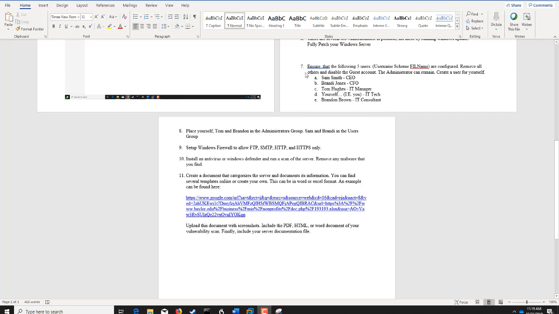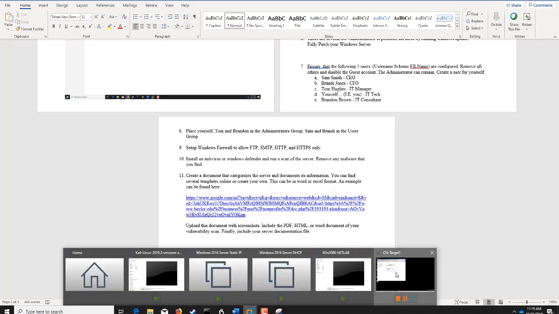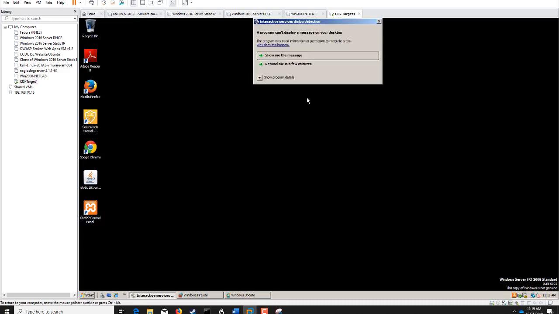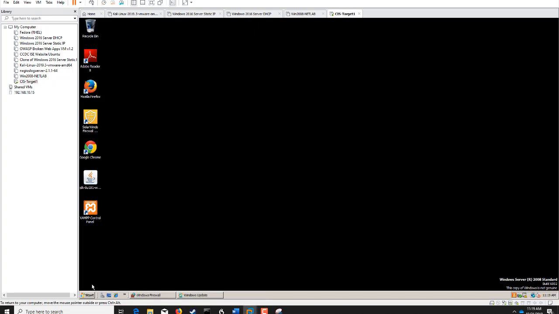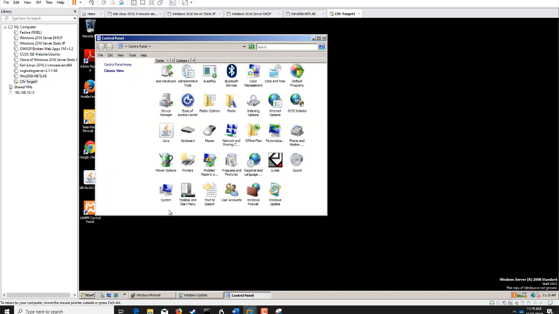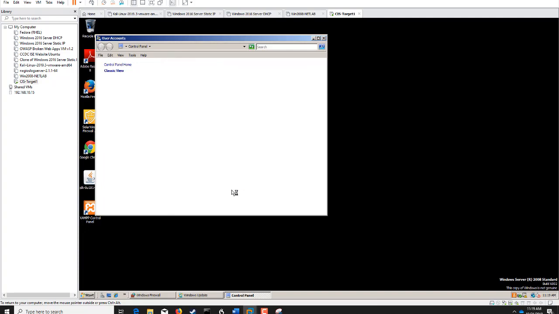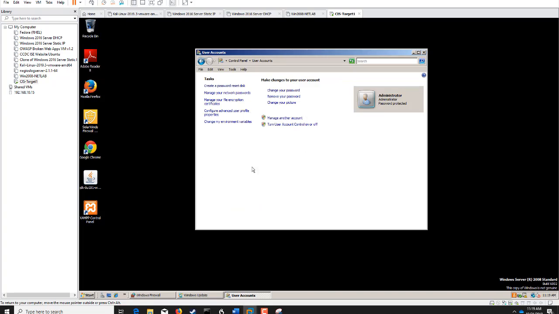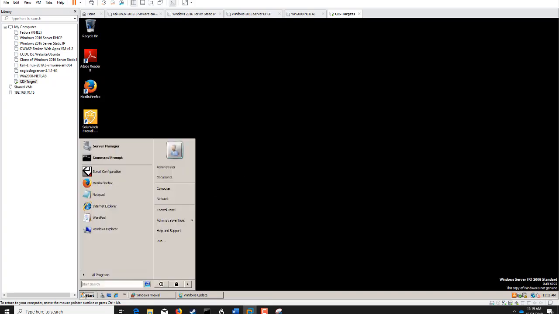So we need to create a lot of these accounts. So we need to ensure that we have Sam, Brandy, Tom, yourself, your name, and me. And some of them are already in there. So I'm just going to minimize this as it's running. If you go to Start, Administrative Tools, I'm sorry, control panel, and you go to user accounts. Okay. You can add users here, or you can go to that policy.